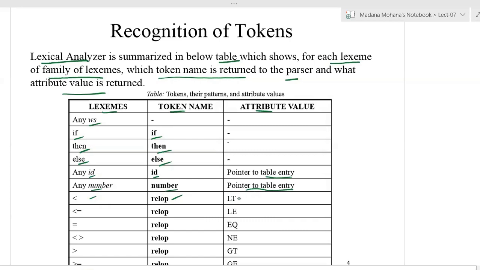So that is less than. Less than is denoted by LT, which is nothing but less than. Then the next one, less than or equal. The token name is RELOP, and LE stands for less than or equal. Then the next symbol is equal. The relational operator is the token, with attribute EQ. EQ is nothing but equal.